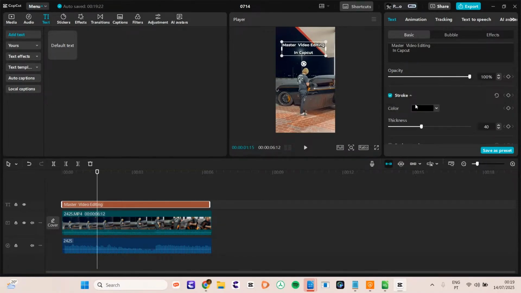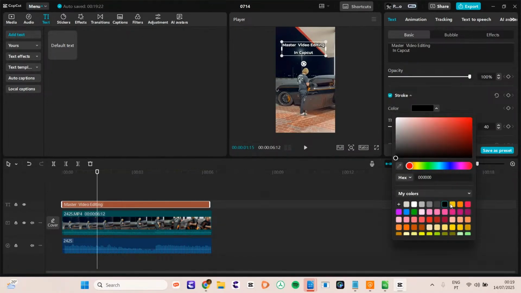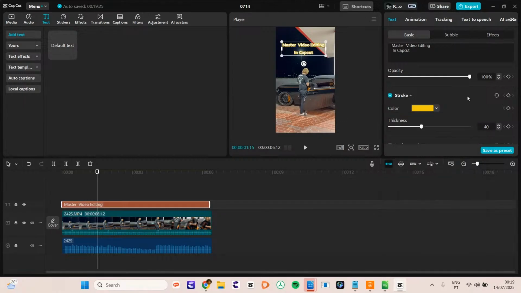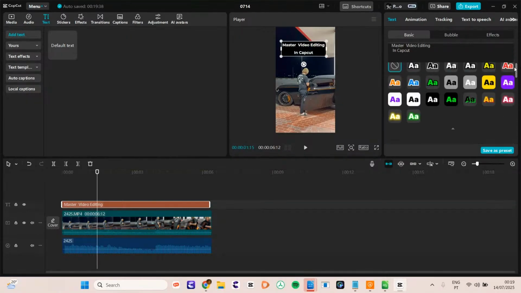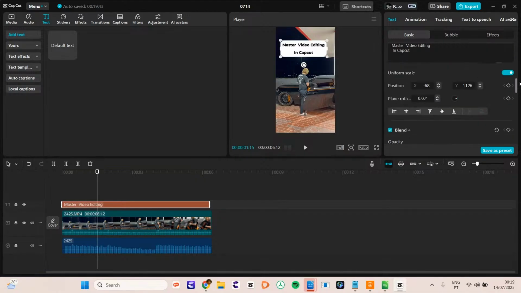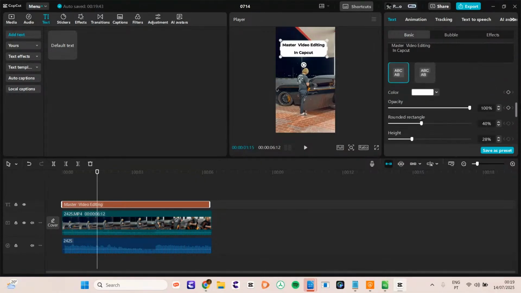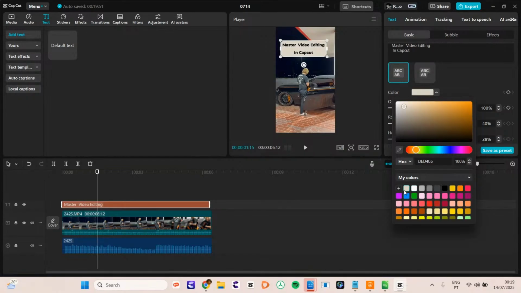So let's say that I want a yellow stroke. I just click here, and as you can see, it's kind of too much. You can move here the thickness. So this is for the stroke. Then you have the background. So when you choose a preset like this, you can change the background. Let's say that I want a kind of gray brown background. So I just click here, and let's choose maybe this one. You see, it changes the background.